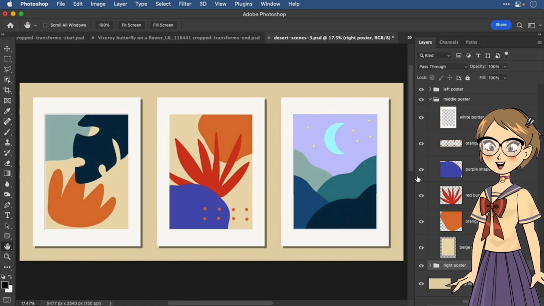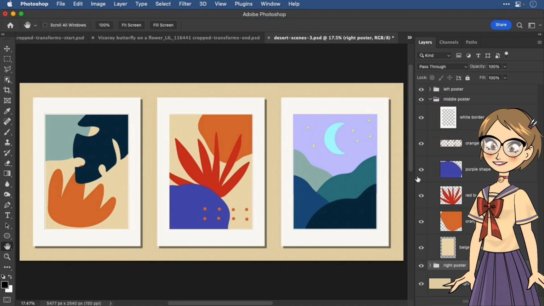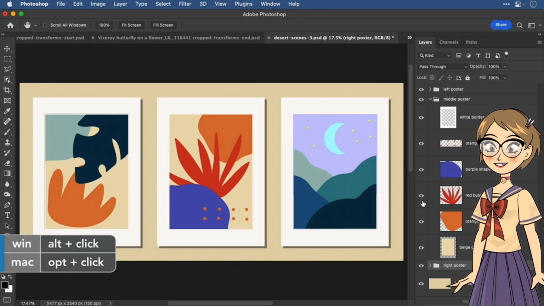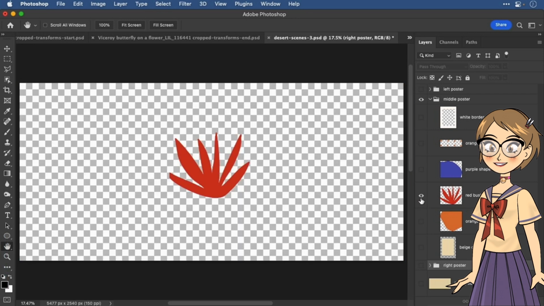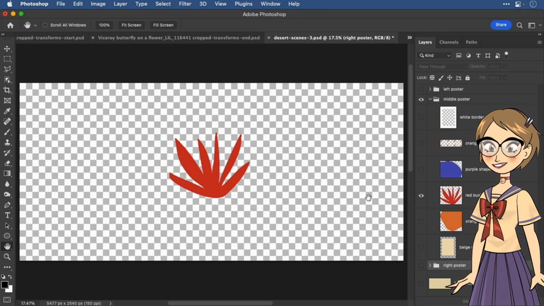Another way that you could tell what's on each layer is to turn off all the other layers except for one, the one you're interested in. So if we want to see exactly what's on the red bush layer, I can hold down the Option key on a Mac or the Alt key on Windows as I click the eye icon to the left of the red bush layer. Everything else disappears, and in its place, we see the gray and white checkerboard that represents transparency in Photoshop, and the contents of only the red bush layer.